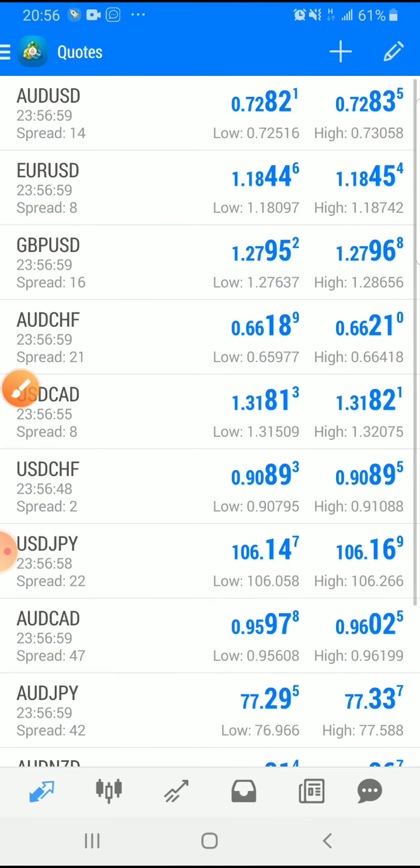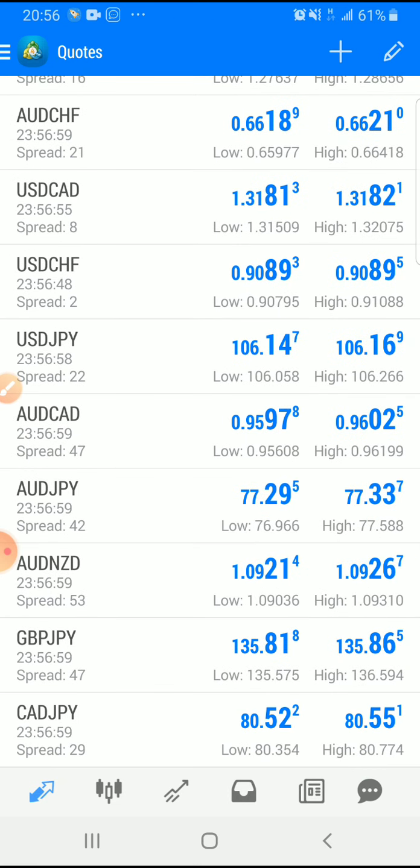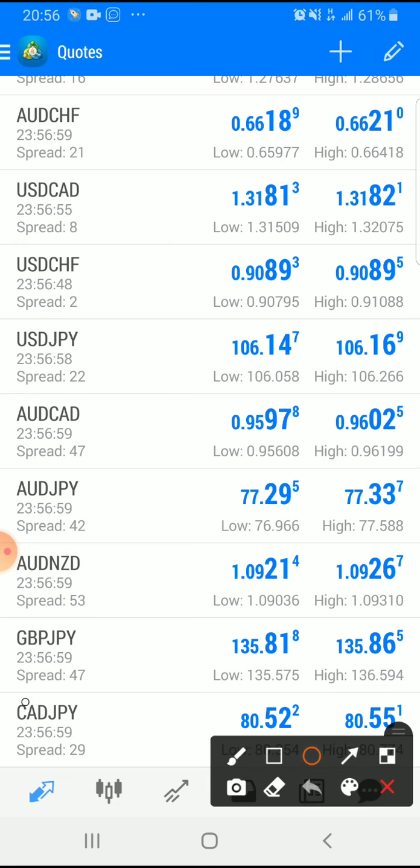So I can go back, and then in going back, I scroll down, and I can see clearly that the CAD JPY has been added to the pair. The CAD JPY has been added to the pair there. Very easy.